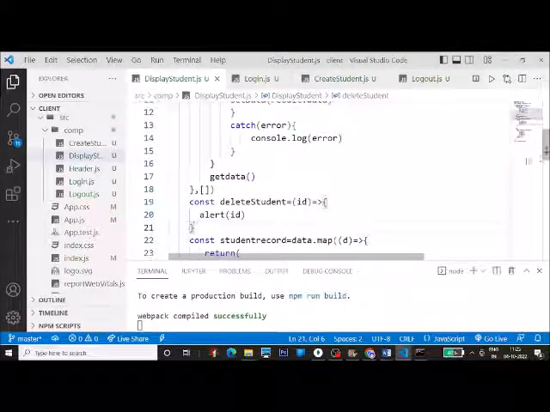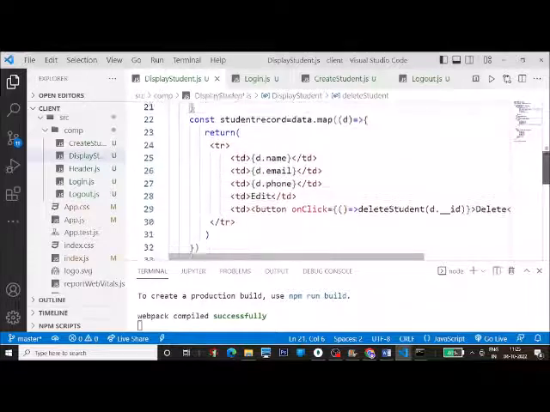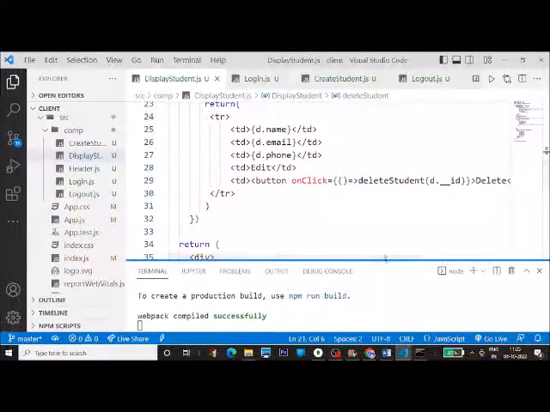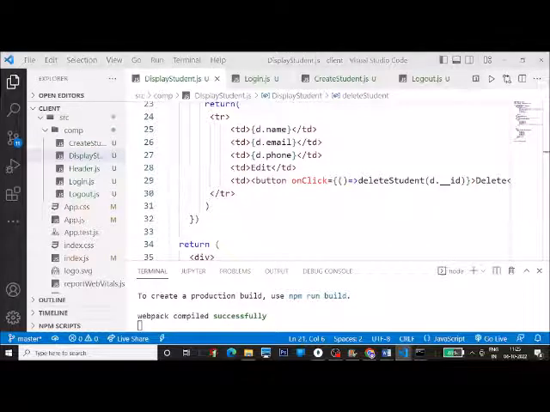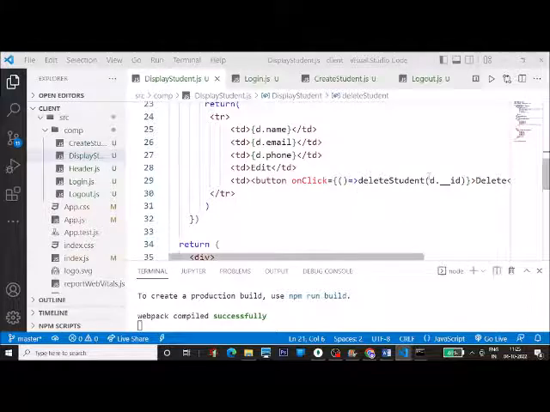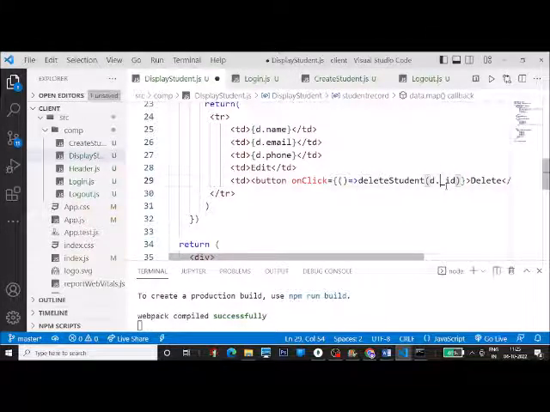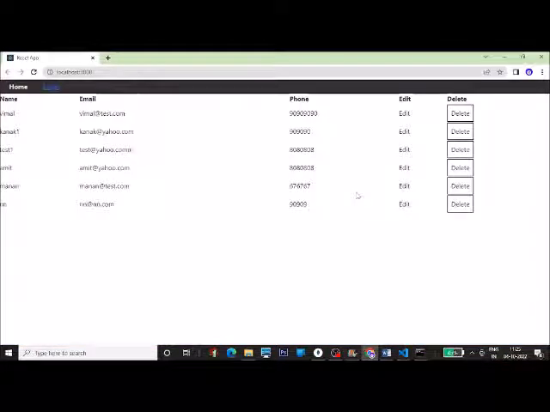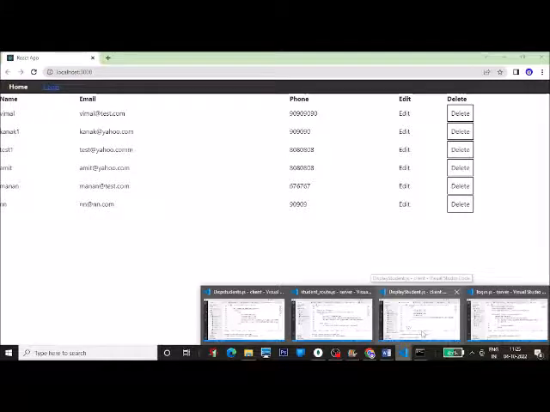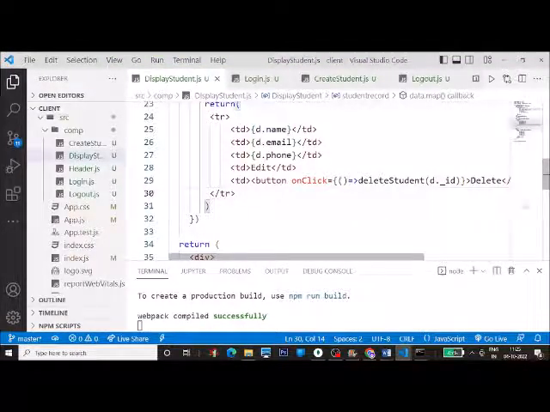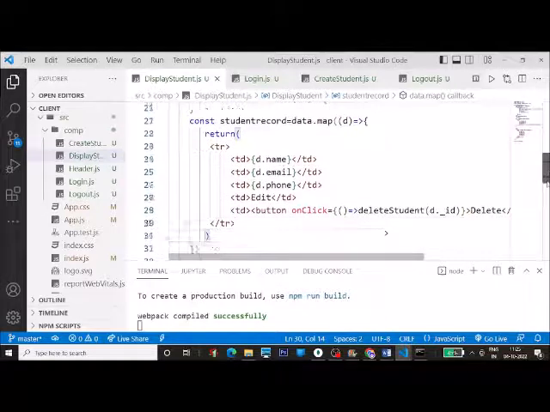What we can do here: we have passed the ID, d underscore ID, delete. I think everything is fine, but still something is wrong somewhere. If I'm not wrong, this is not underscore underscore ID, it is just ID. Yeah, it's just ID. Now if I refresh this and click on delete, you can see the ID over here. These are the unique IDs that we are going to pass to our page. So currently our client side portion is over.